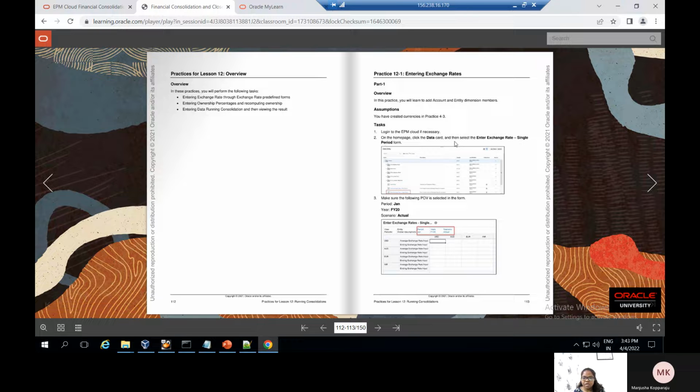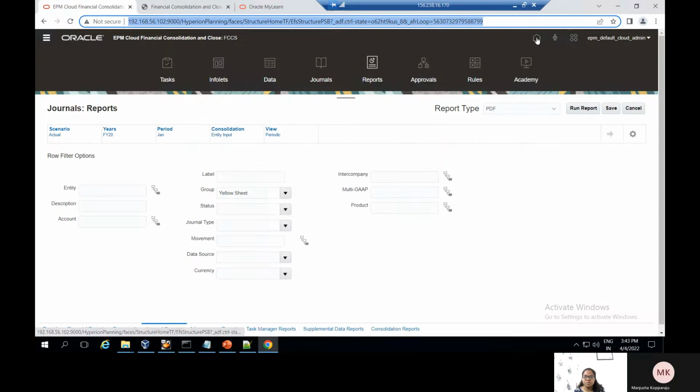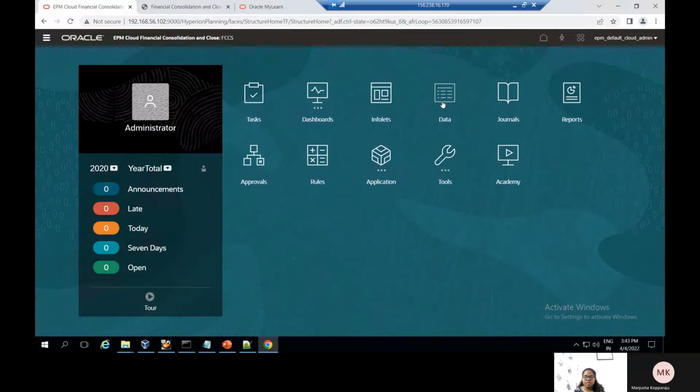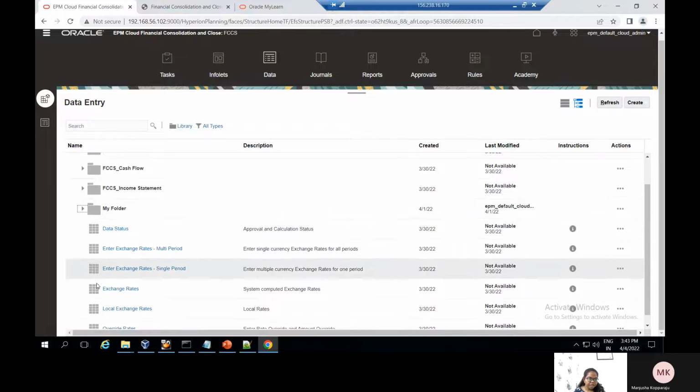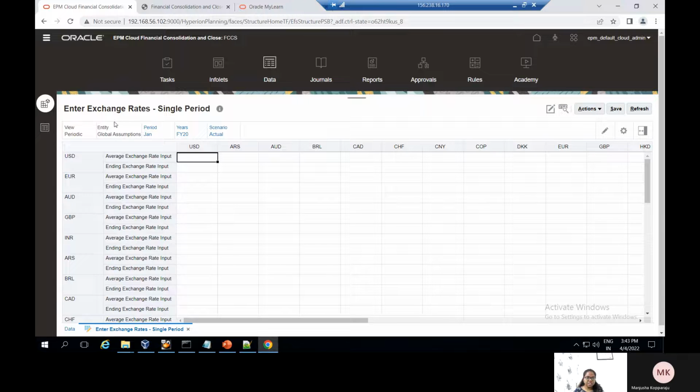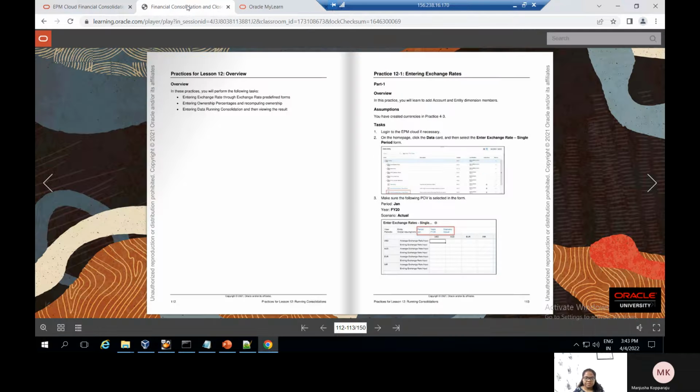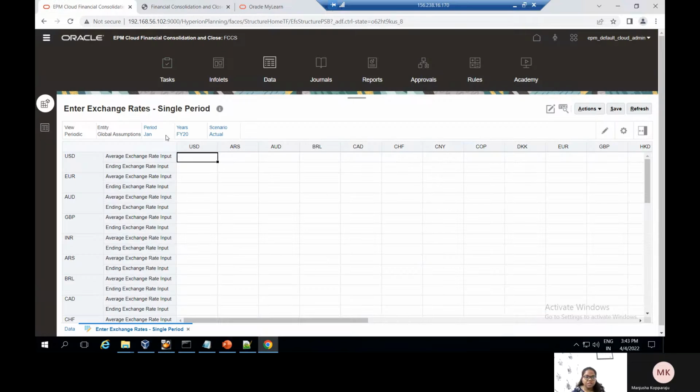On the home page, click on data card, then select the enter exchange rate single period form. We'll go to the home page and data card. Then we'll click on exchange rates for single period. Here we can see that the form is open. Here we give the period as Jan, FY20, and scenario as actual. Yes, the period is Jan, FY20 and scenario is actual.